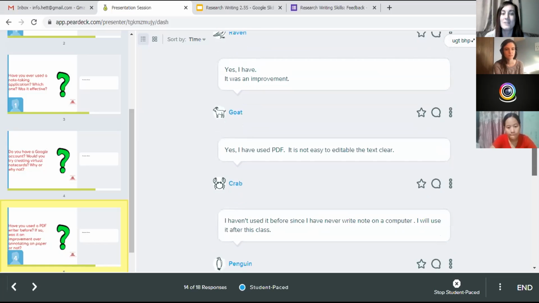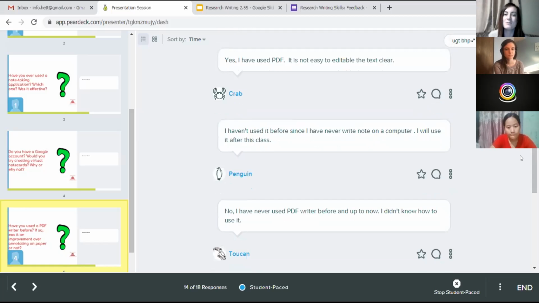Yes, I have. It was an improvement. Yes, I've used PDF. It is not easy to edit the text clearly. Sometimes editing the text can be difficult with a PDF writer because it is saved as a PDF, so you can't edit it in the same way you can edit a Word document.